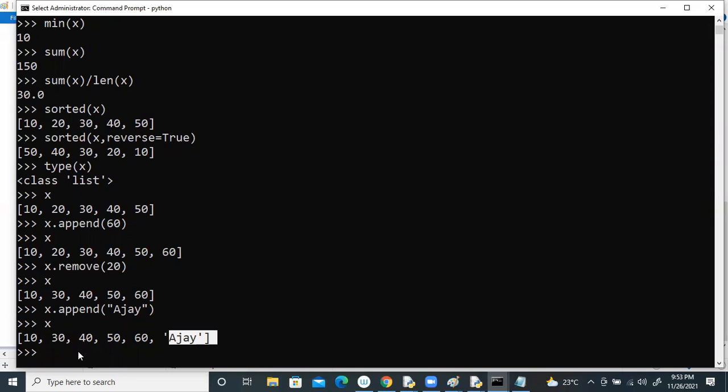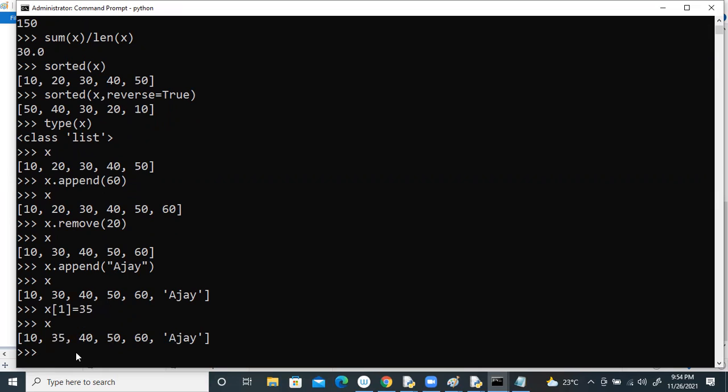Like it is a mixture. So if you want to add an element, you can append. If you want to remove, you can remove. Or if you want to add a string or anything, you can. Otherwise, if I want to modify this 30, x of 1, just like an array, here also indexing x of 0, x of 1. I want to modify it to 35. Now see, it gets modified to 35, right? You can modify, update, delete, insert, add any elements, right?